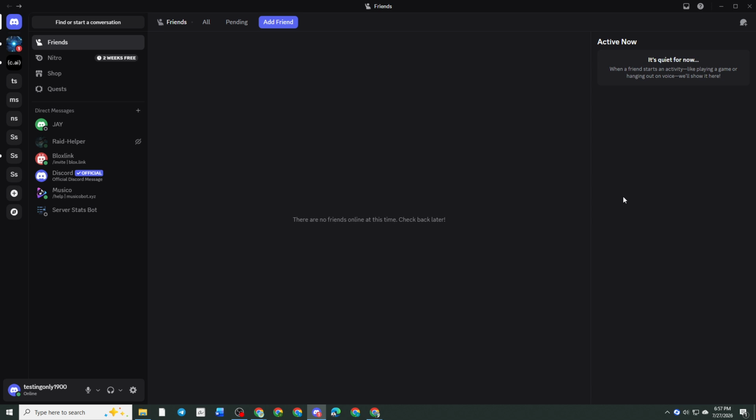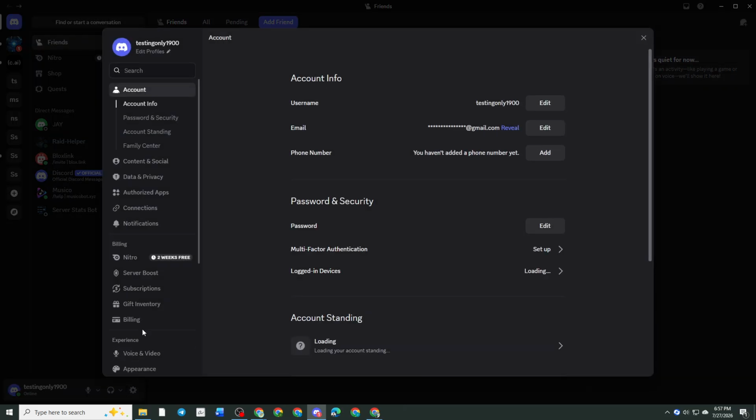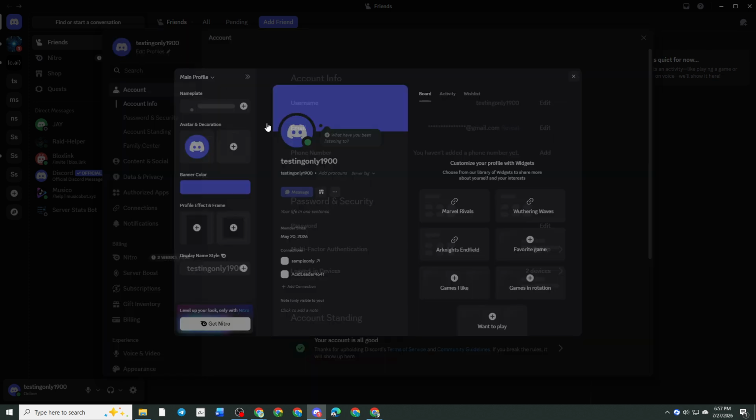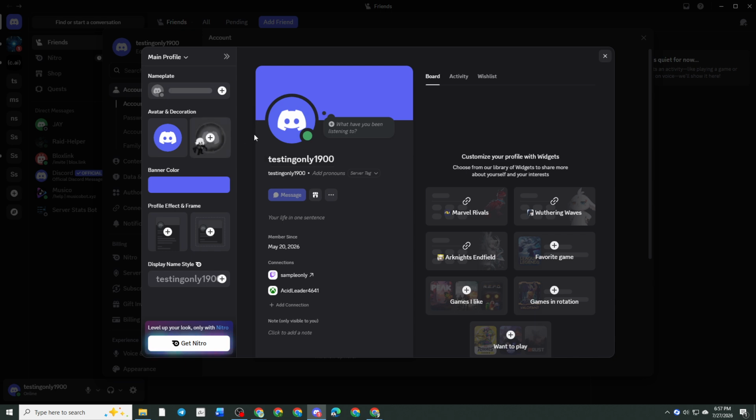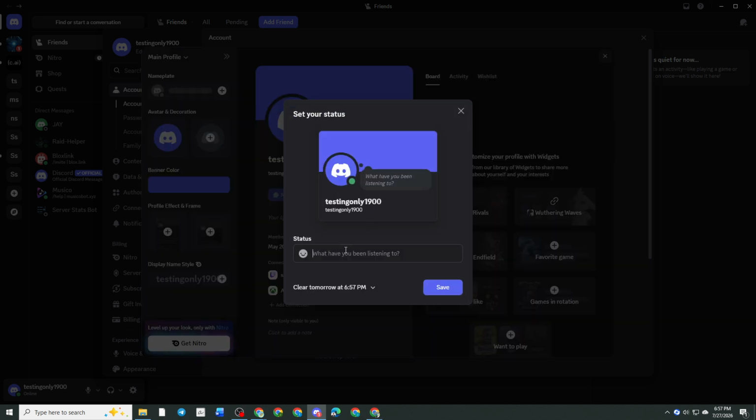To get started, open Discord on your computer or in your web browser and sign into your account if you haven't already. Once you're on the main screen, click the gear icon in the bottom left corner to open User Settings. From the Settings menu, select Profiles. This is where you can customize how your Discord profile appears to other users. If you have a profile avatar, banner, bio, or other optional profile details, you can remove or clear them to create a simpler look. Keeping these sections empty makes your profile appear much more minimal.